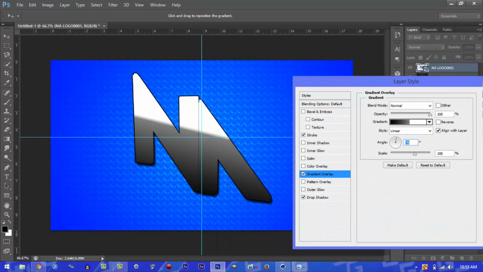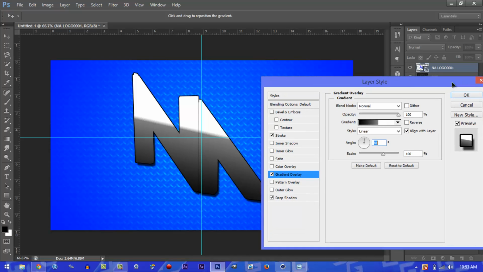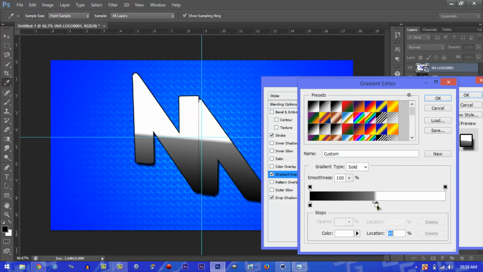And then make sure that since your logo is at an angle, you get the right angle so it won't look off. And then as you can see, the black's all the way to the bottom, so if you just move the white, you can do so like that.